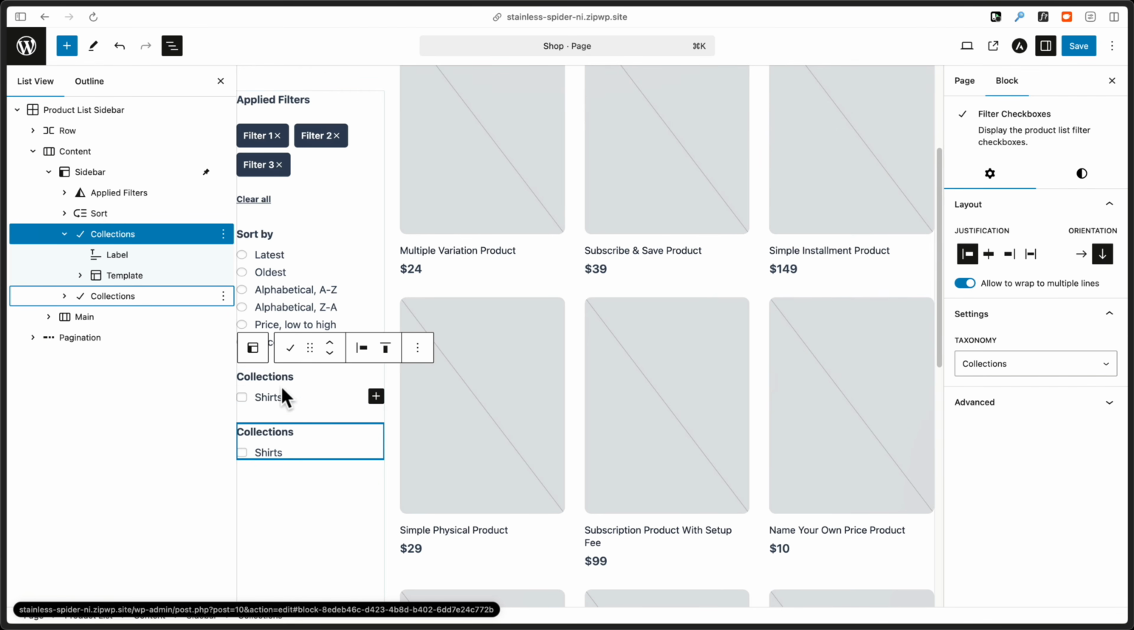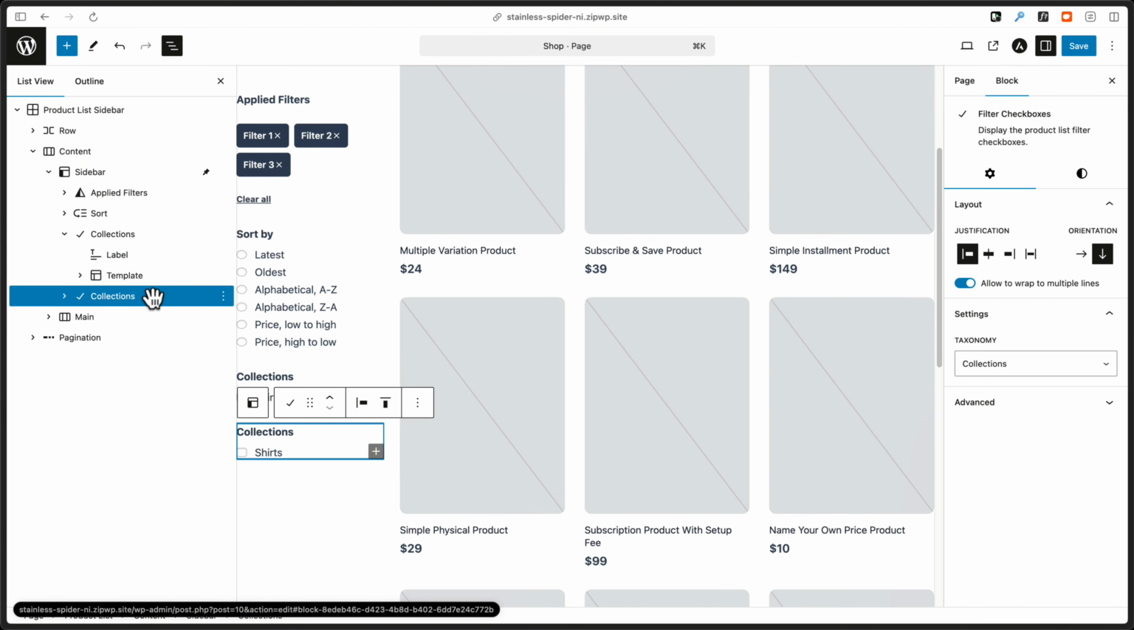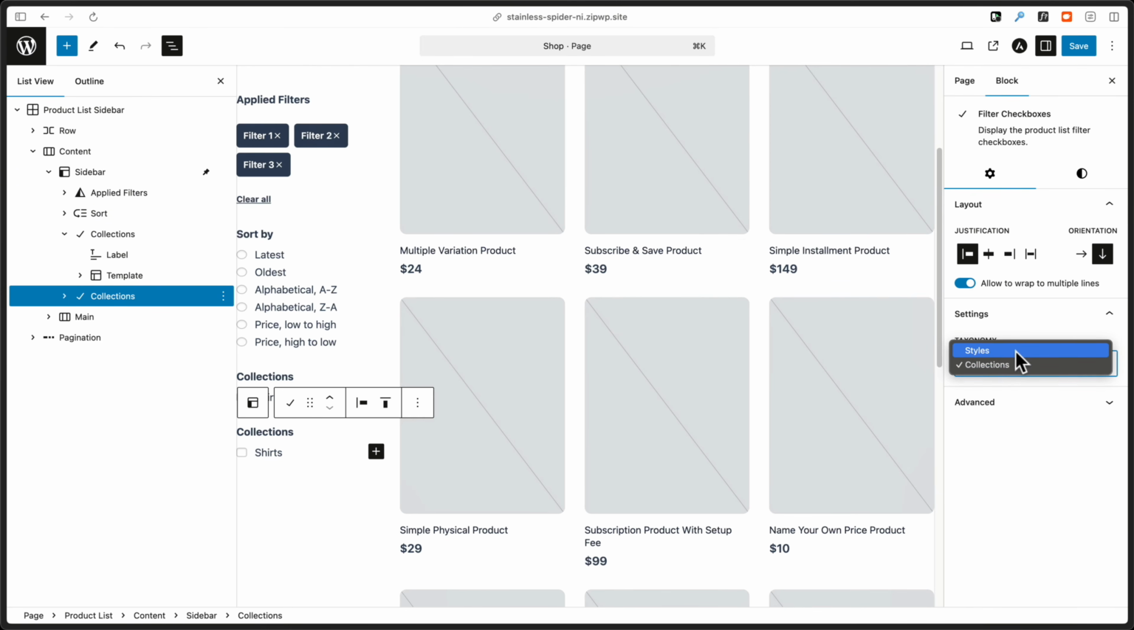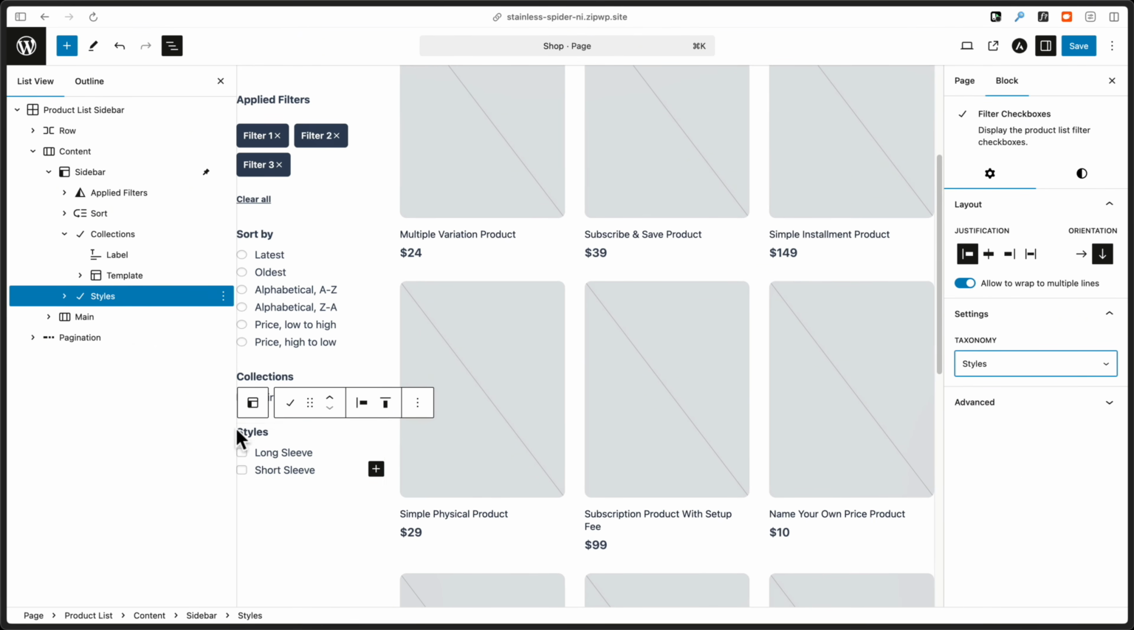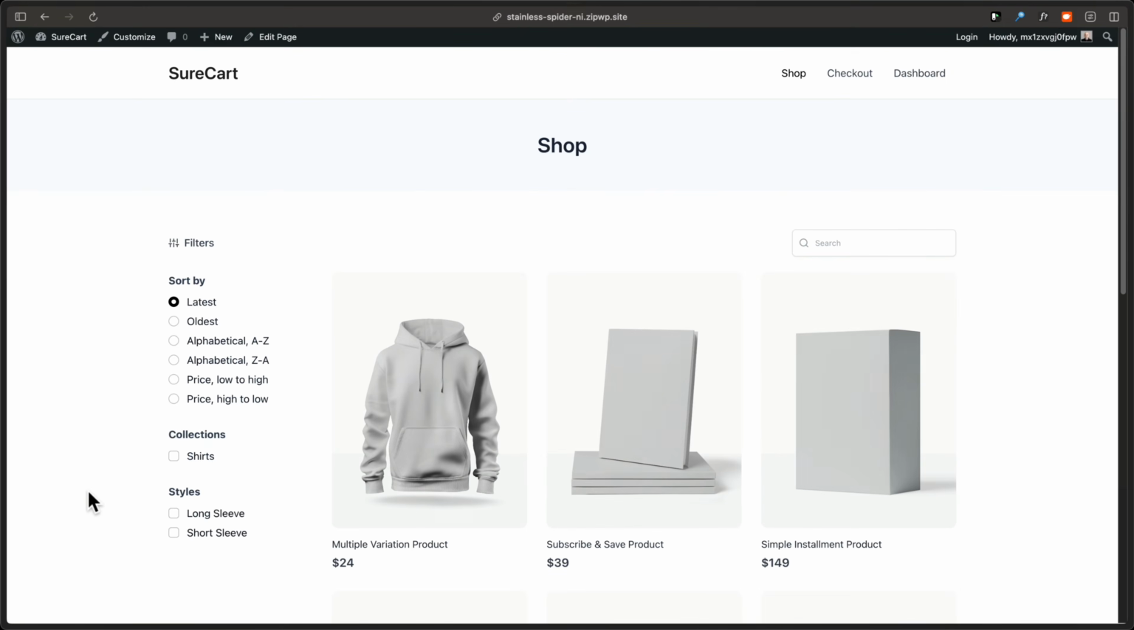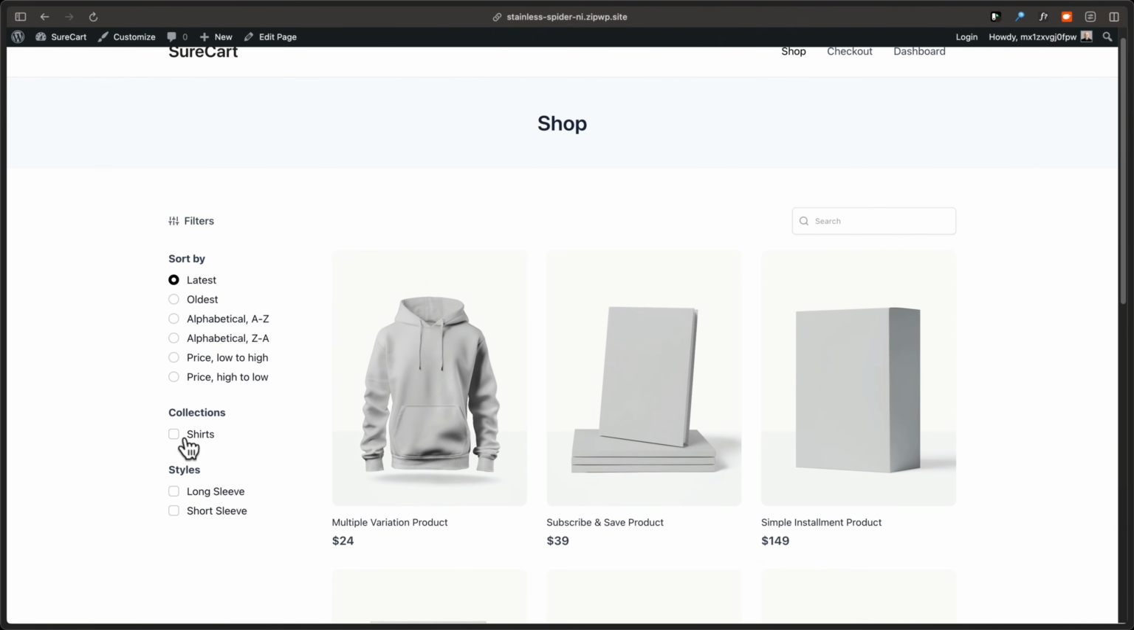So now you see I have two collections, but I don't want that. I want to click on the new duplicated instance, go over here to the right where it says taxonomy, and change it from collections to styles, what I just created. And now if you noticed, it says styles and it shows those two styles that I created. I'll click on save, and then I'm going to click on view page. And so now you can see that we're able to see collections and styles.